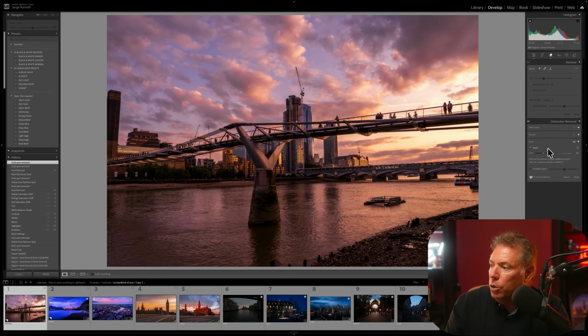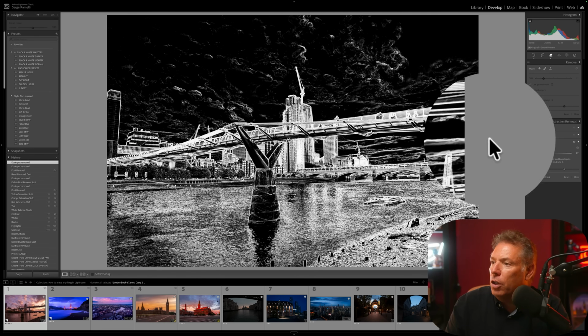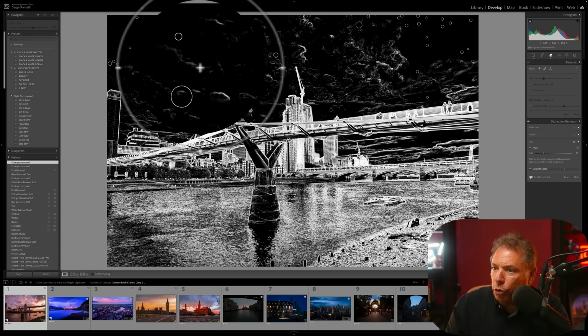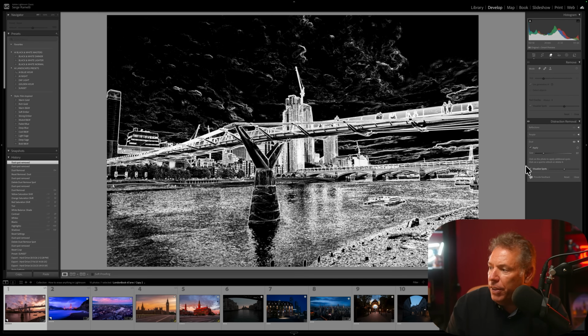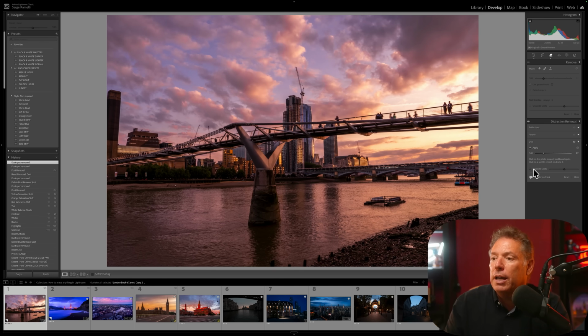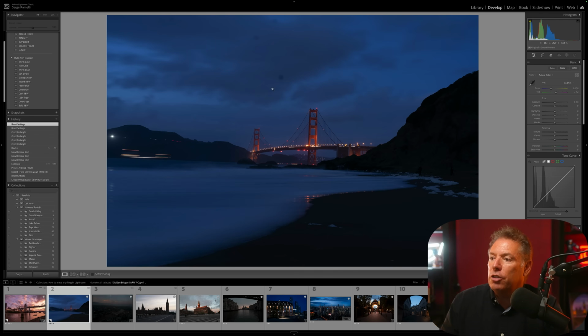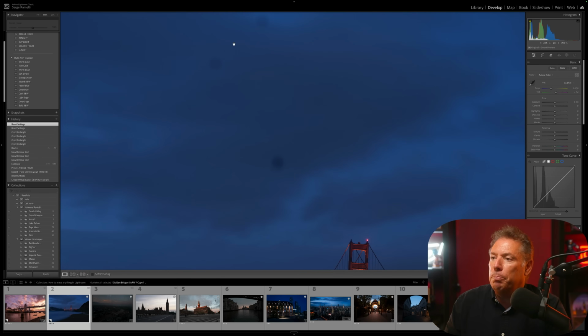And check this out. If you click on visualize spots, you can see if there is any dust left, but look at all the circles it made, and it did erase everything. So I take visualize spots off, and in one click, we got rid of all the dust. Let me show you this photo here. It's a blue hour shot. It's got this big dust here.